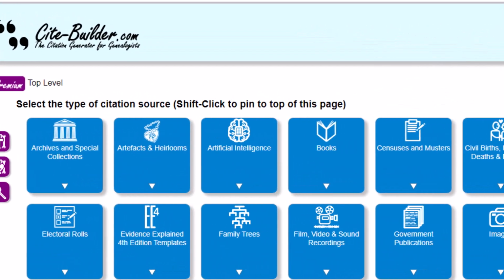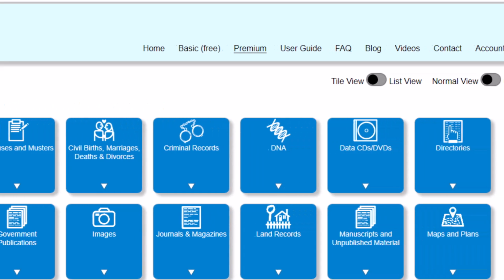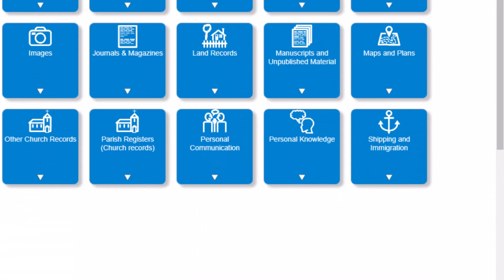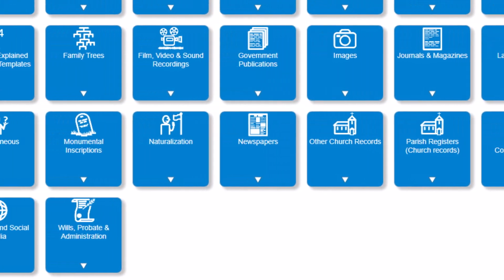So here we're on the top level premium screen, and what you see here in the blue boxes, these are the top level template groups. As the name suggests, these are groupings of templates collected together based on the type of citation source.